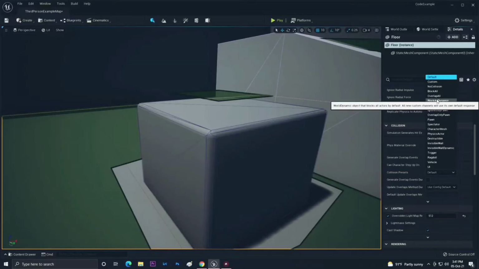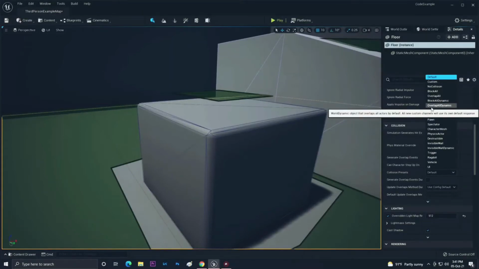Okay, but if we try to go from the main points, like the tree, and not the bottom side, we can't go. Okay, I think you can understand what I mean. So at that moment we can use block all dynamic. There's also an option, overlap all dynamic, that is also for blocking collisions, and then ignore only pawns, that is only ignore the pawn.